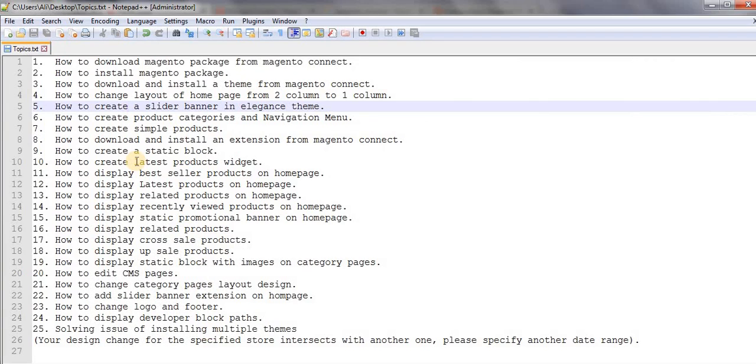how to make an online store using Magento. In my last video I discussed how to change the layout of the home page from two column to one column, and in this video I'll be discussing how to create a slider banner in the Elegance theme, or how to change the default images of a slider of the Elegance theme.